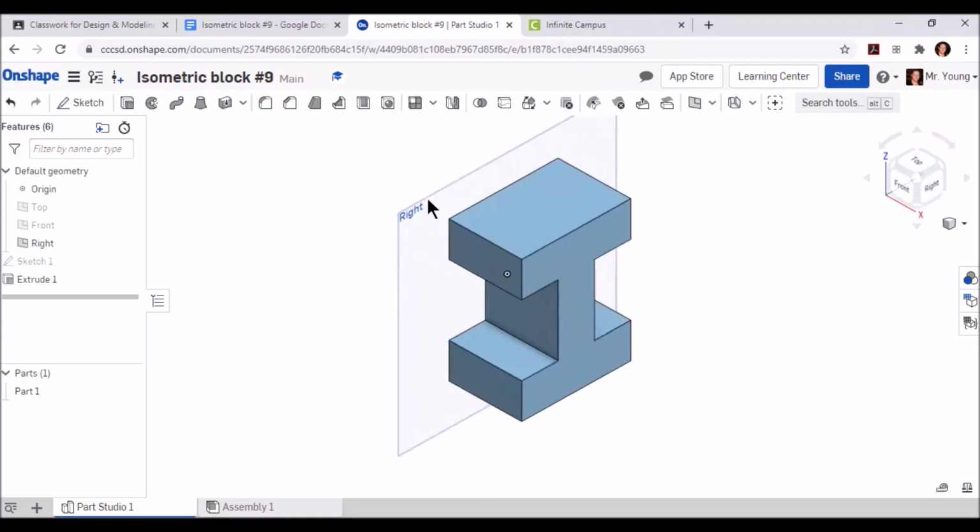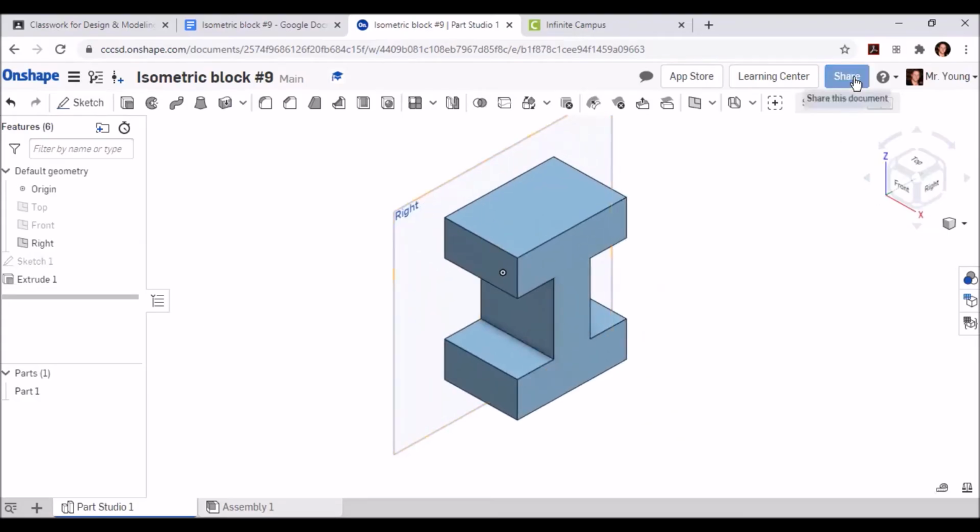That's it for isometric block number 9. Go ahead and share that with me once you get it complete, and then we can move on to isometric block number 10. I'm going to do that right now in this video, just so that we don't have to go into a second video.